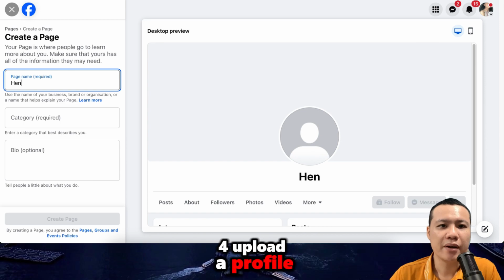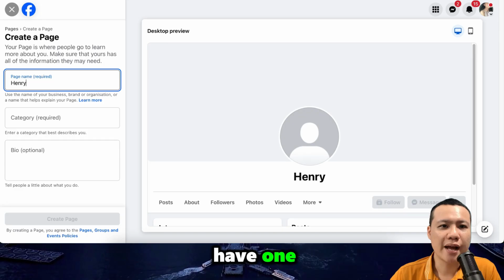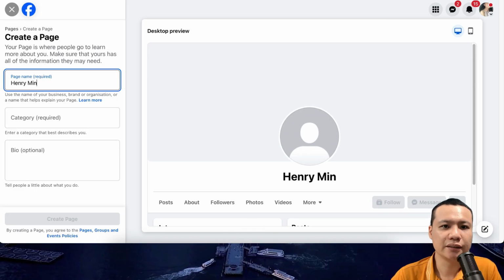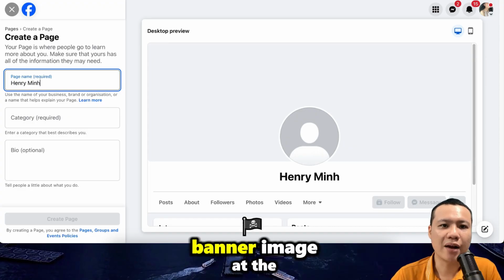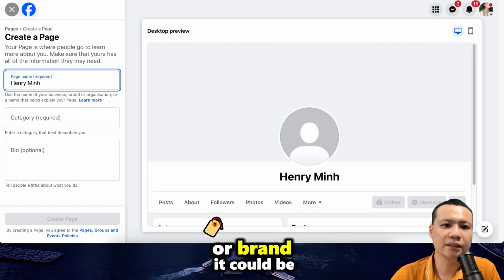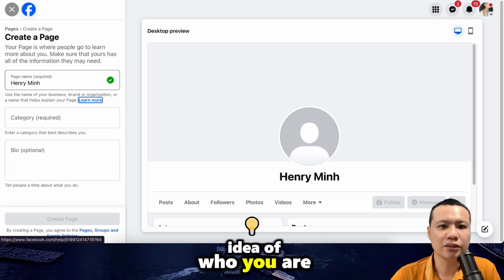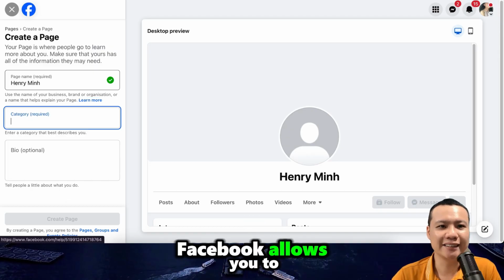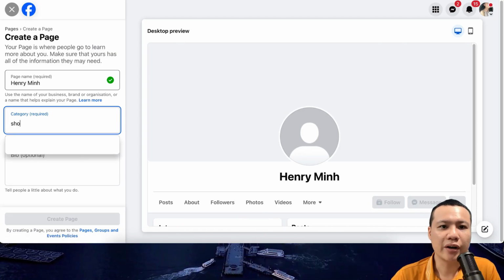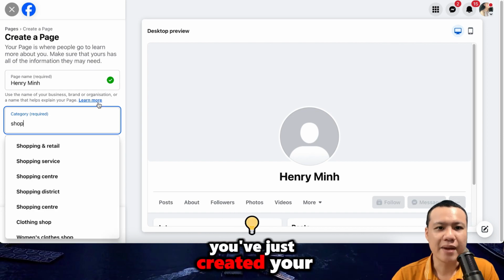4. Upload a profile picture and cover photo. Profile picture. Use your business logo if you have one. This image will be displayed next to your posts, so make sure it's clear and professional. Cover photo. This is the large banner image at the top of your page. You can use a high-quality image that represents your business or brand. It could be your products, your team, or something else that gives people an idea of who you are. Facebook allows you to upload a custom cover photo, so use this space creatively. Once you've completed these steps, hit create, and boom, you've just created your Facebook page.